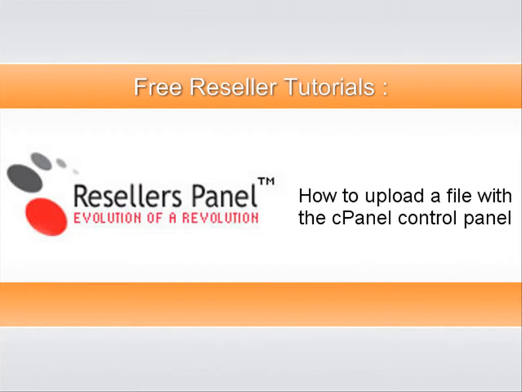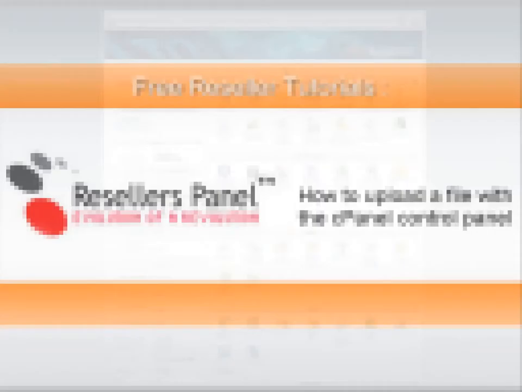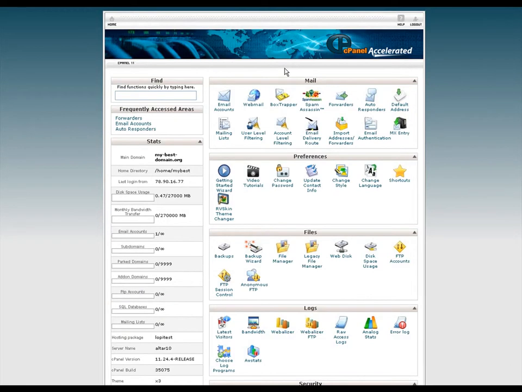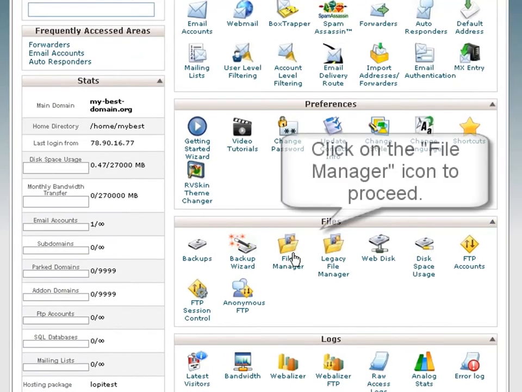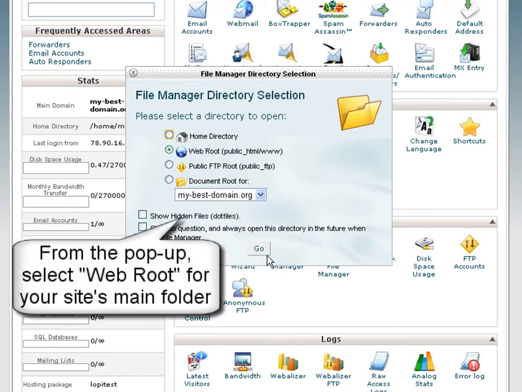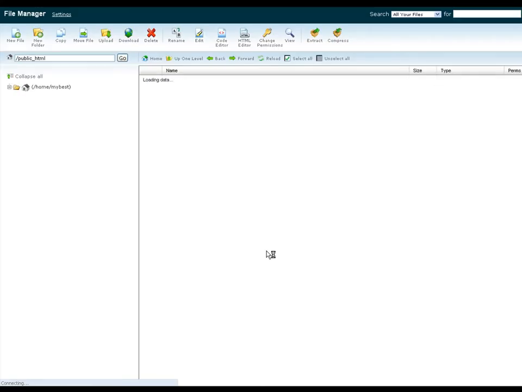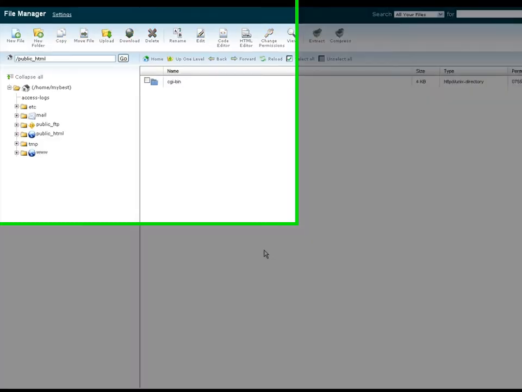This video will show you how to upload a file using your cPanel control panel. Once you log into your cPanel account, click the File Manager icon located in the Files section. From the pop-up panel, select Webroot as the main folder for your site, and then click the Go button.